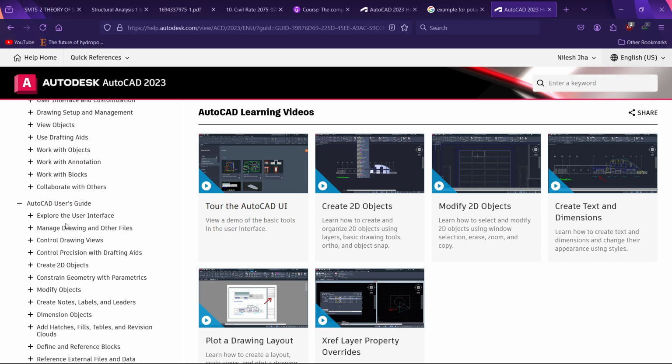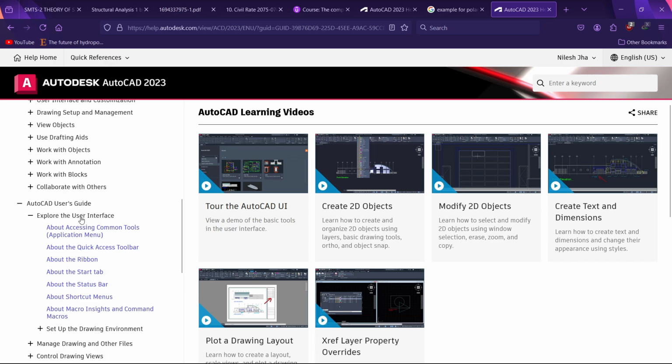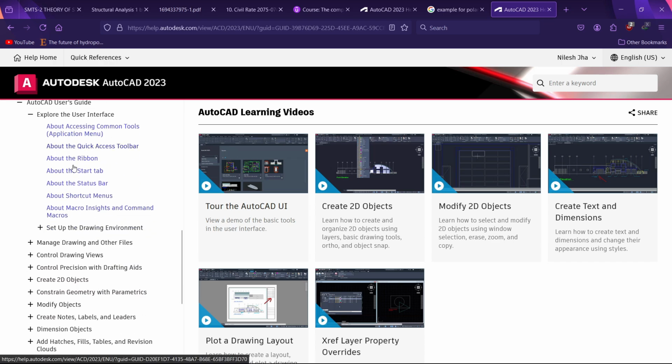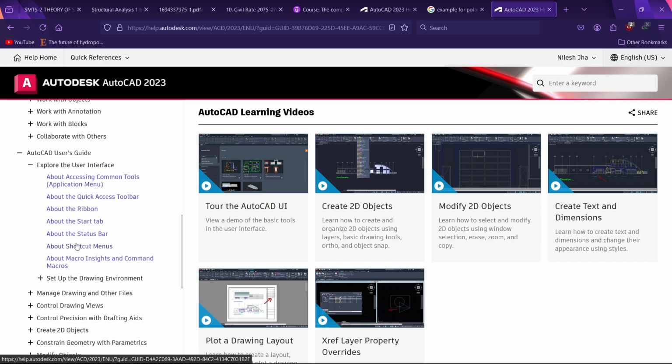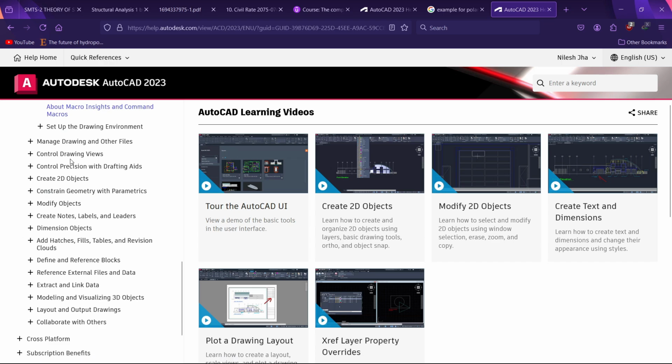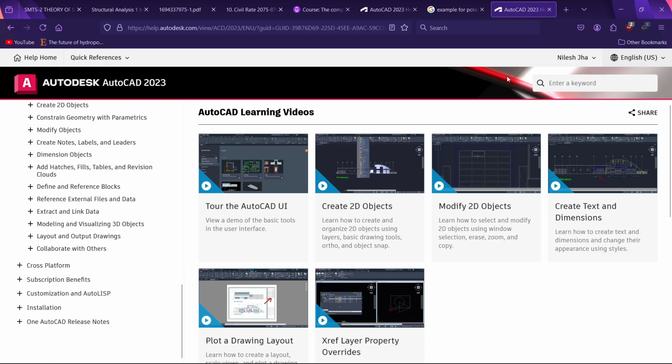In AutoCAD users guide, you can explore the user interface, about the ribbon, about the start tab, about the status bar, about shortcut menus. Okay, so many things you can see here also. And if you keep watching these videos, you can learn so many things. So either you go with all these documents to learn this AutoCAD, or you can find many videos on YouTube, including this one also, to learn the AutoCAD software.